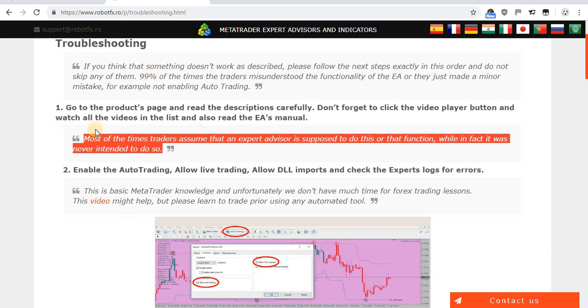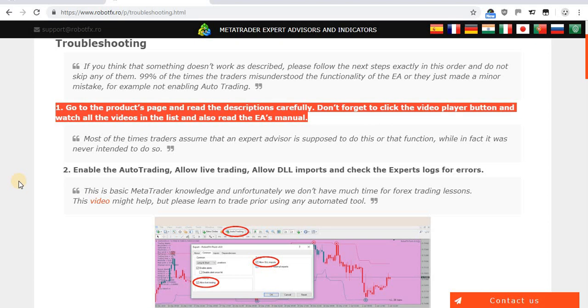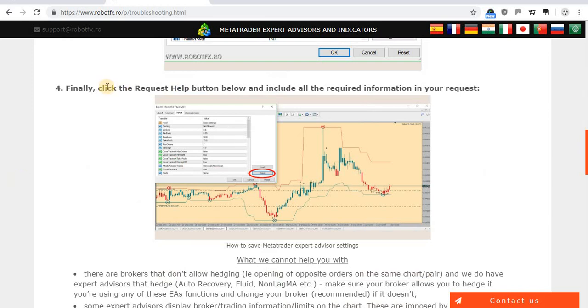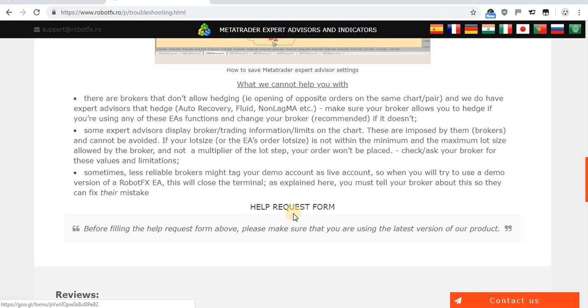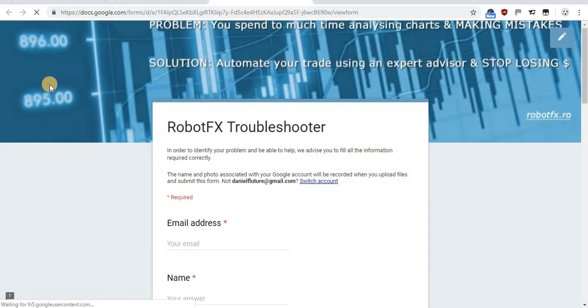So again, going back to the number one, go to its page, read it, watch the videos and try it on demo account. If you still think that something is wrong, then you can click on the help request form link. We are still on the troubleshooting page. It will open a new page. It's basically a Google form that you must fill with all the details required for us to investigate your issue and try to duplicate it.